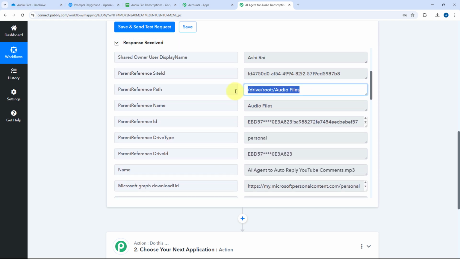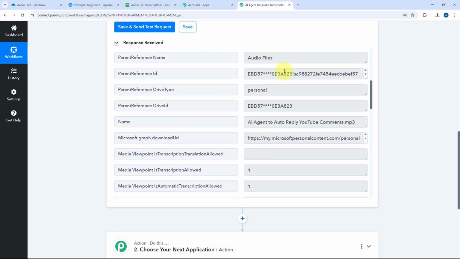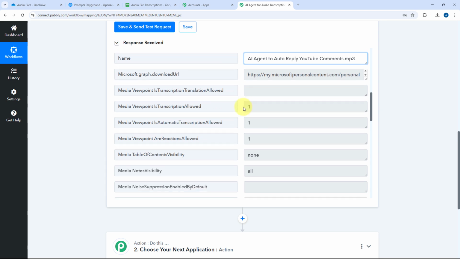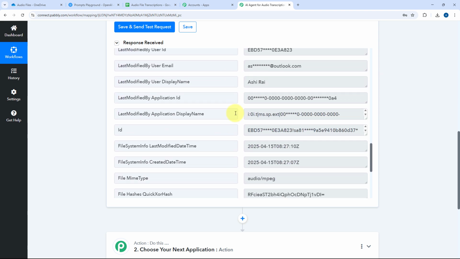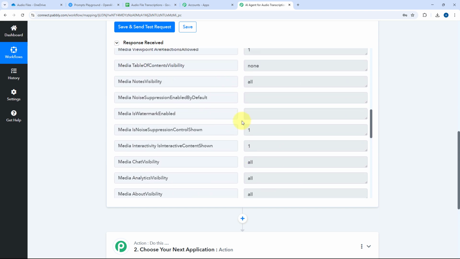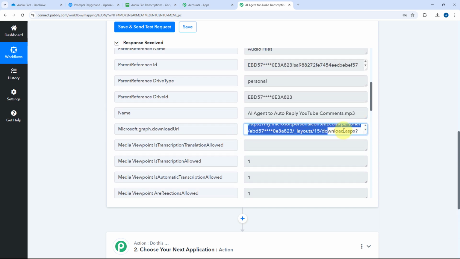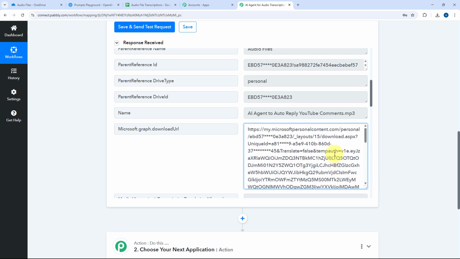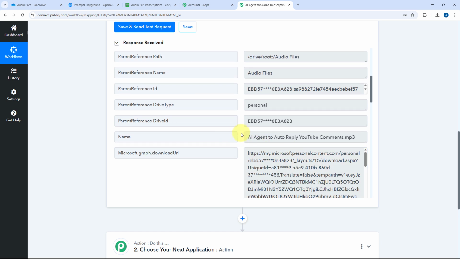Here you can see we have the path of the file, then we have the file format, and we have the name of the same file as well. Then we'll scroll down further and you can see we have some other details of the file, like the download link of the same file as well. And using the download link, we can send the same file to OpenAI for transcription. Now in this way, step 1 of building this AI agent is completed.